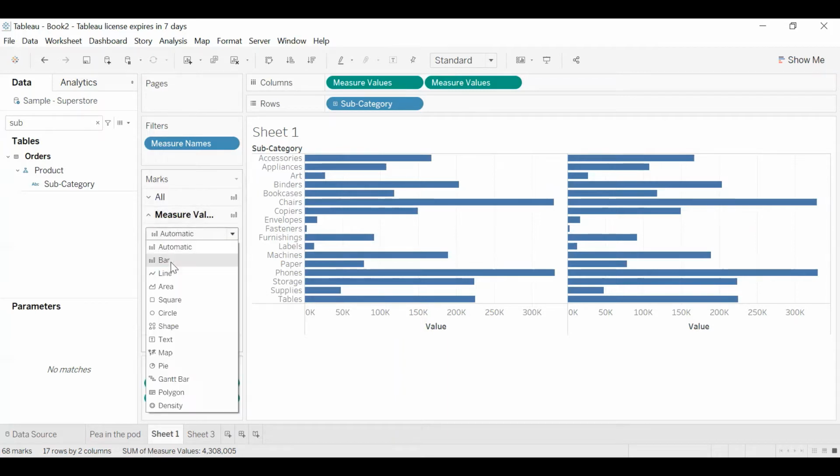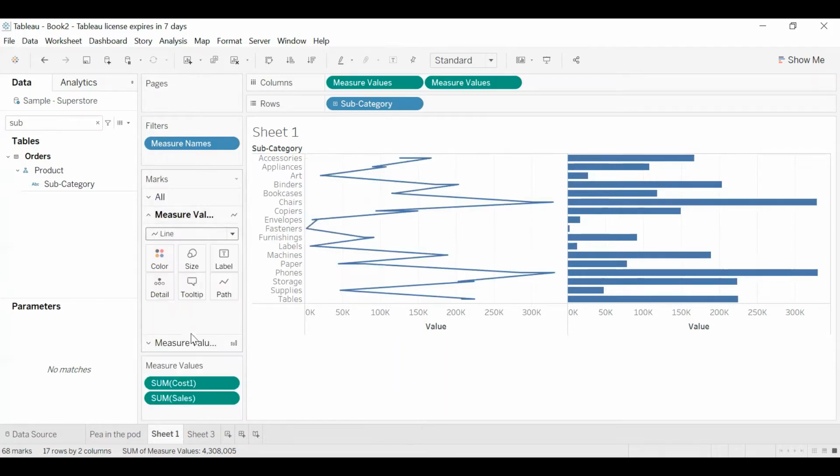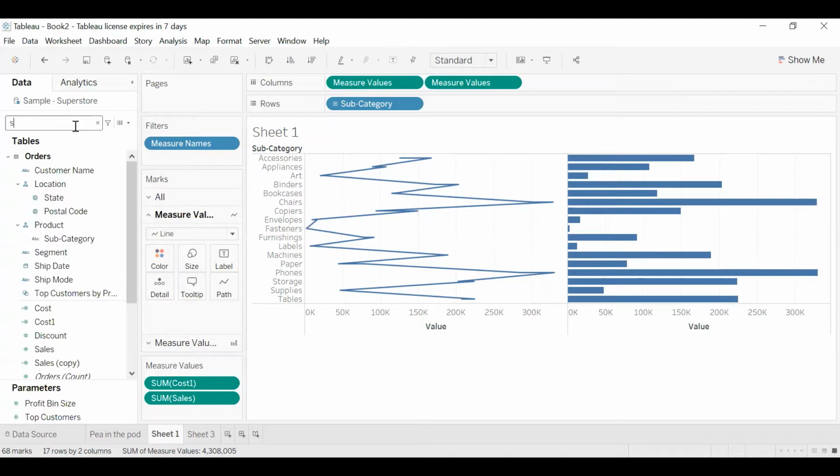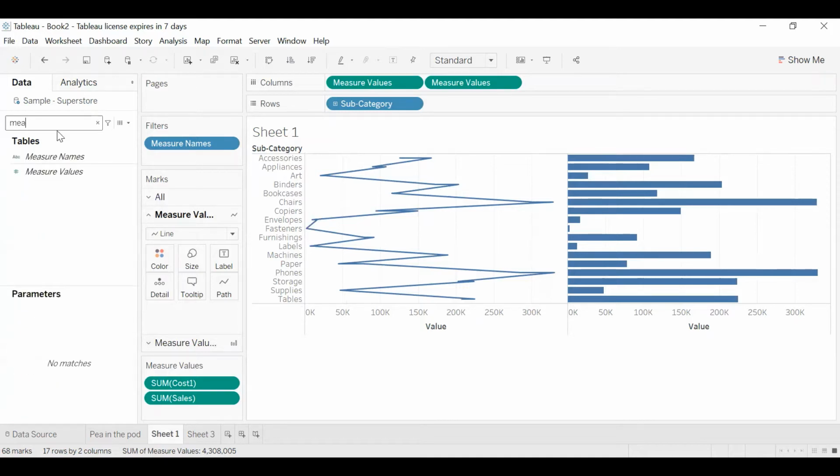We'll convert it into a line chart, and as you can see, since it's a line chart, we need to now specify a path so that it's not this kind of chart. It looks like a vertical chart or a snake chart. So I'll just take the measure names and put it on the path.